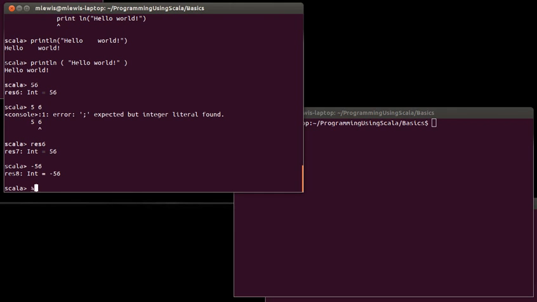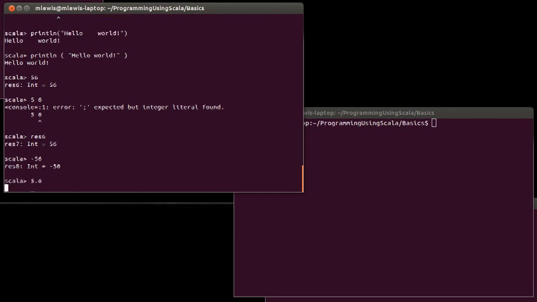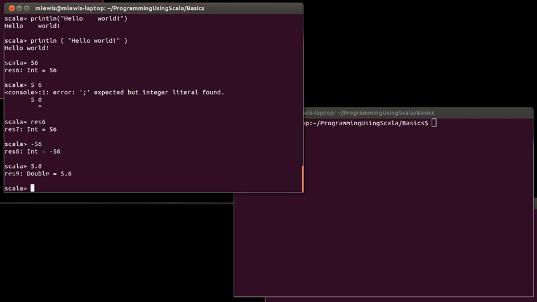What if something has a fractional value? For example, 5.6. Well, 5.6 is also a literal, but you can see here that 5.6 has a different type. Okay, it's no longer an int. Now this is a type that is called double. And what a double represents is a more general number.